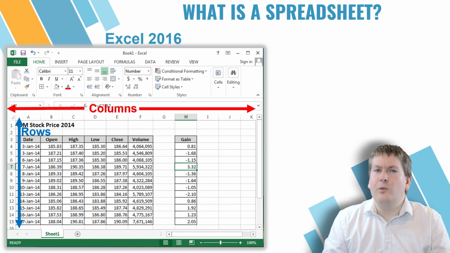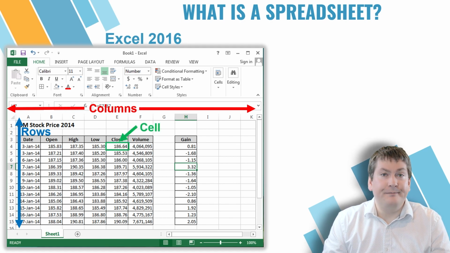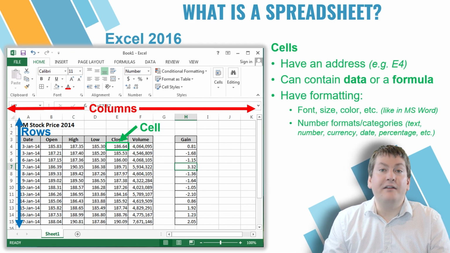Now, the important part is what is contained in these rows and columns, which are cells. Cells are a single piece of data, or more properly called a datum. Cells are referred to by their cell address. This is a combination of the column letter followed by the row number. For example, the cell we have highlighted right now in green is called E4. That's because it's in column E and is in row 4. This naming scheme gives each cell its own unique address. That will become important later on when we start referencing cells in formulas.